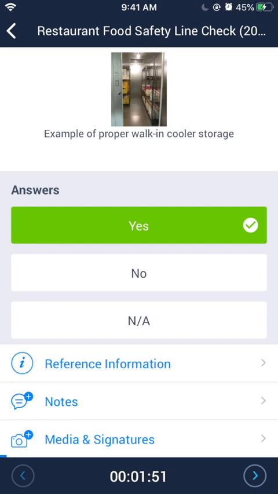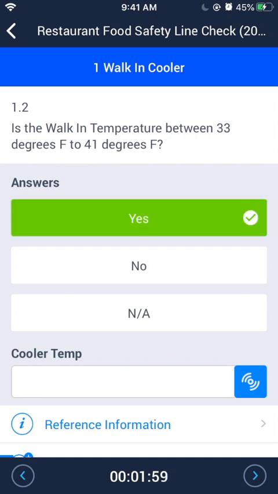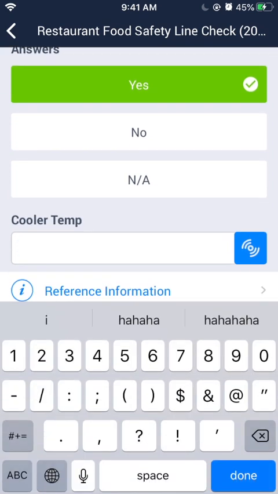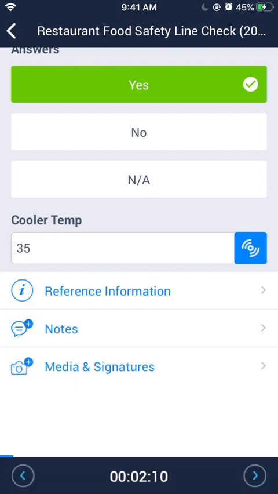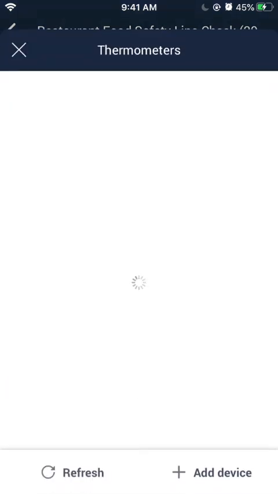We can now swipe to the left to advance to the second question, where it's asking to take the temperature of the walk-in cooler. So I'll click Yes here, and then click the Cooler Temp field to record the cooler temperature right into the report. Aside from manually entering measurements, CoInspect can also record temperatures from Bluetooth thermometers, food probes, and temperature probes, if you have those in place as well.